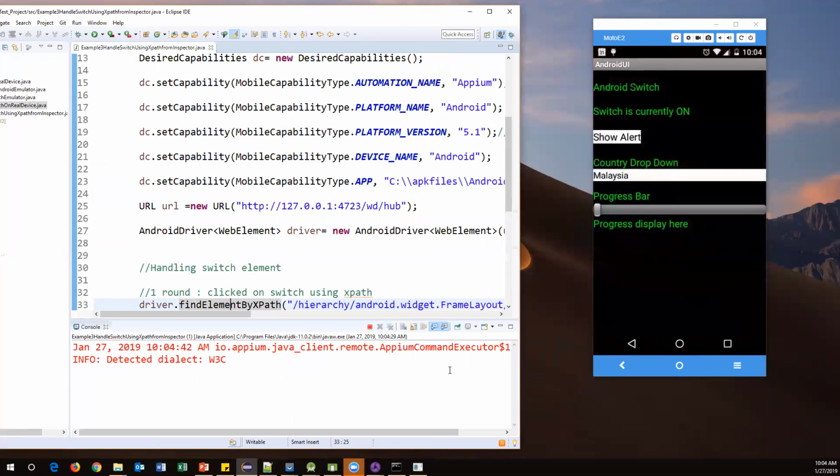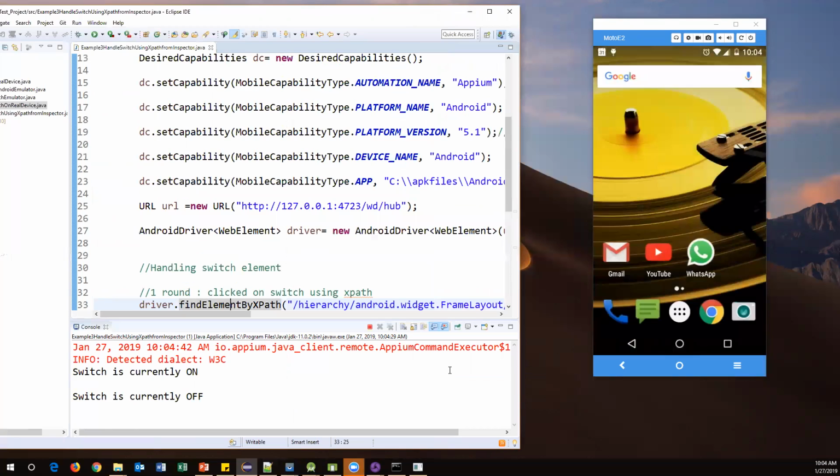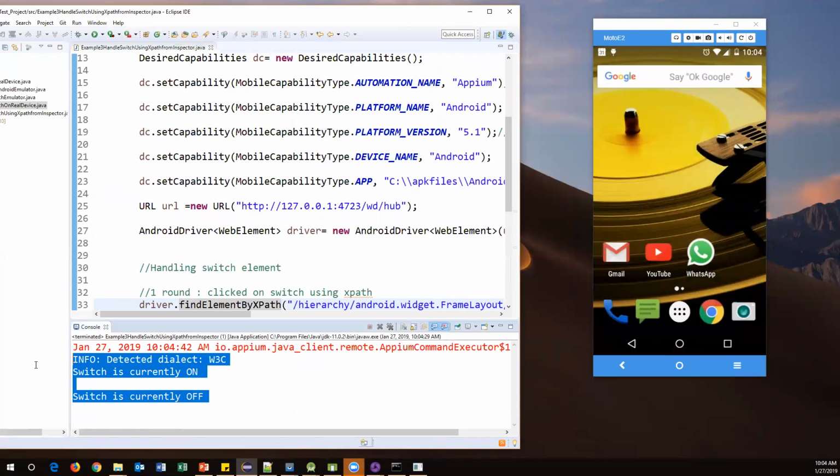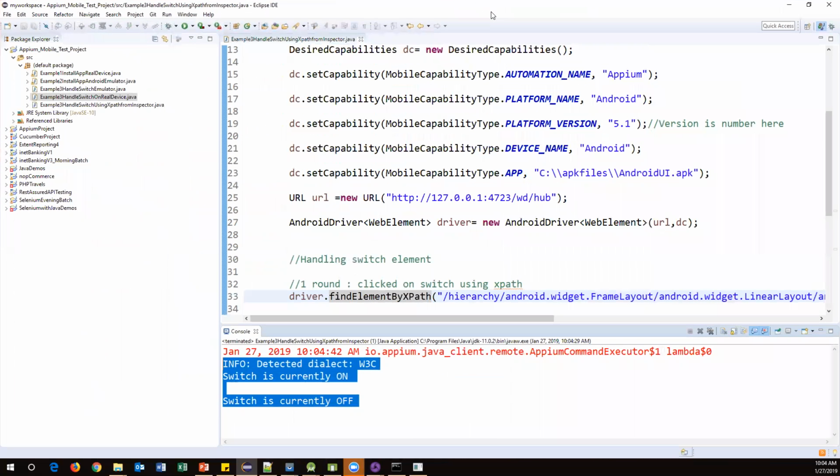Okay, now let's try here. Now the app is open. Now it is clicked two times. So now we got "switch is currently on" and "switch is currently off". These are the two messages which are displayed as soon as we click on the switch, right? So this is how we have to handle the switch elements which are present in your mobile app.